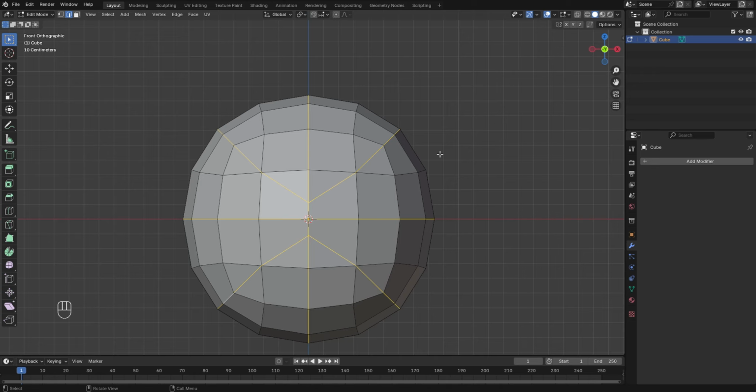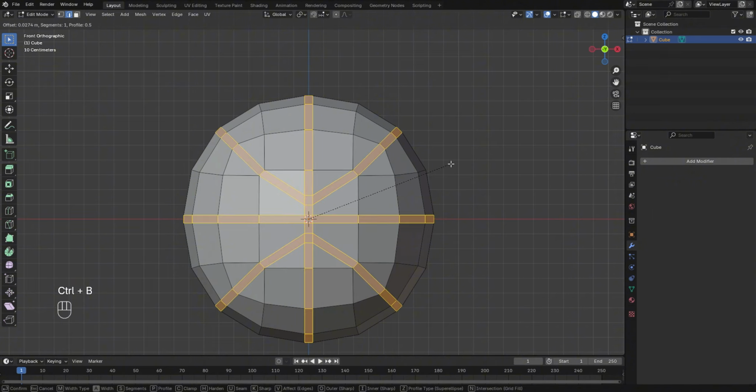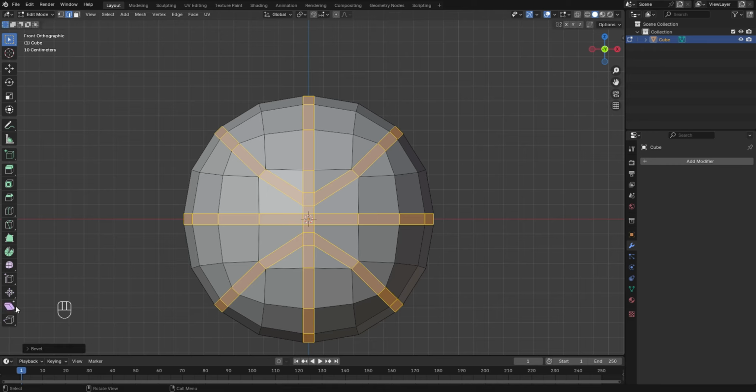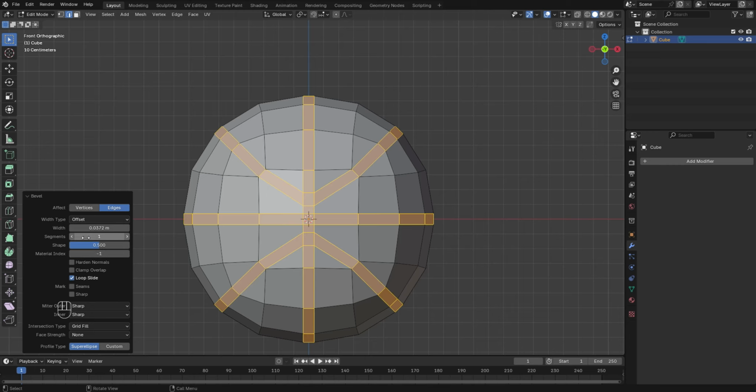While the edges are selected, press Ctrl B to bevel, like so. Alright, with this done, you can either scroll your mouse wheel to add some loop cuts, or you come over to this panel here, go to where we have segments, click on it and change it to 5 segments, like so.